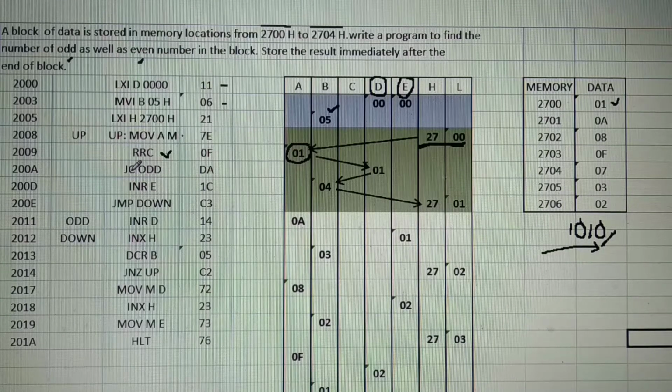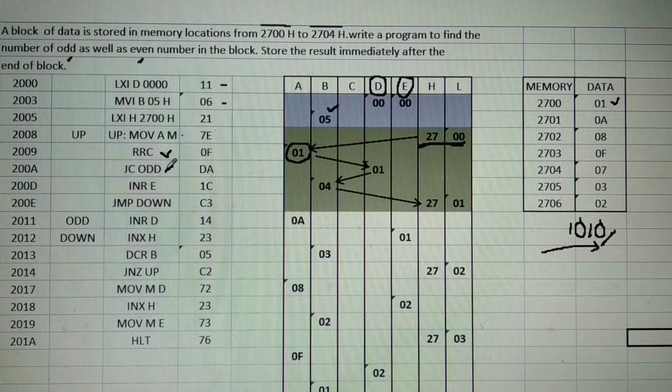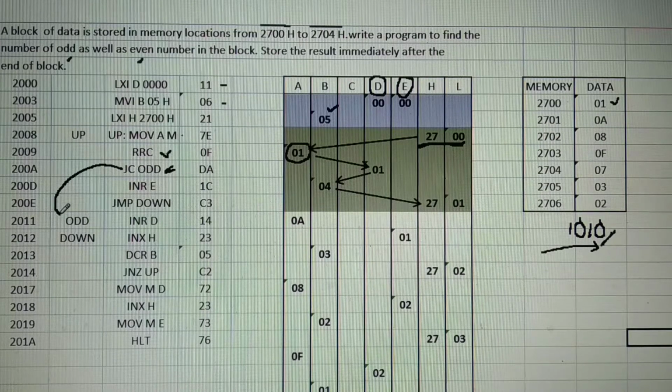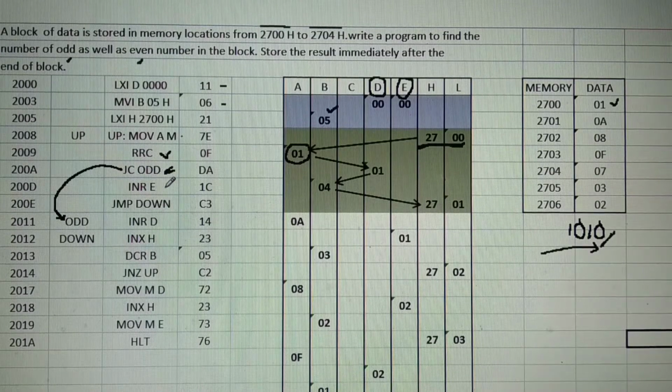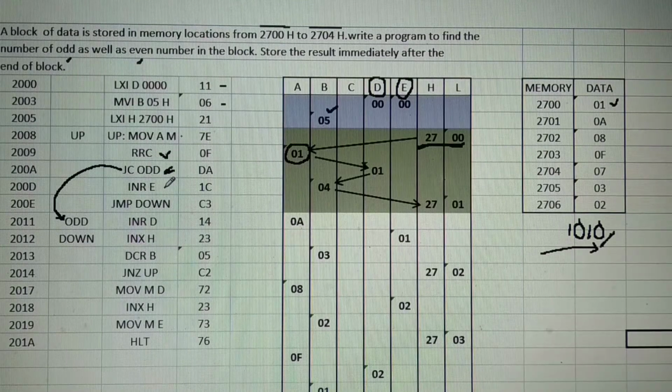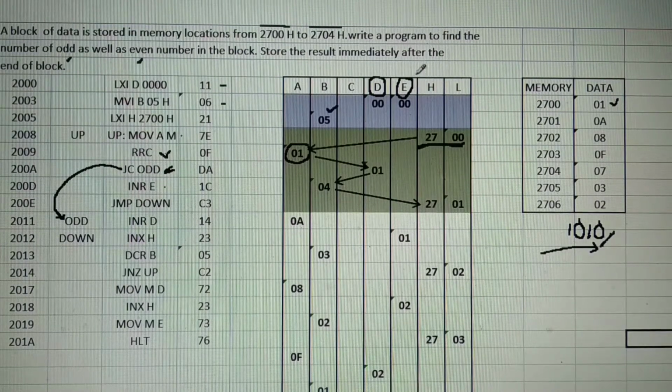If carry is there, then you have to take a jump. Here the carry flag is not set. As the carry flag is not set, don't take a jump to the instruction at label odd, but execute the instruction after the JC instruction. That is, the INR E instruction is to be executed. That means the counter for even numbers is to be incremented. The content of register E gets incremented. It becomes 01.